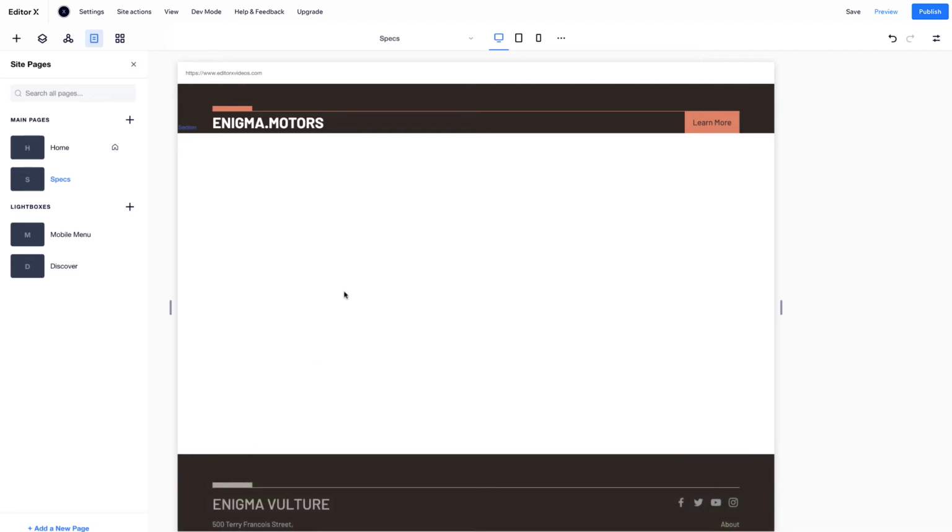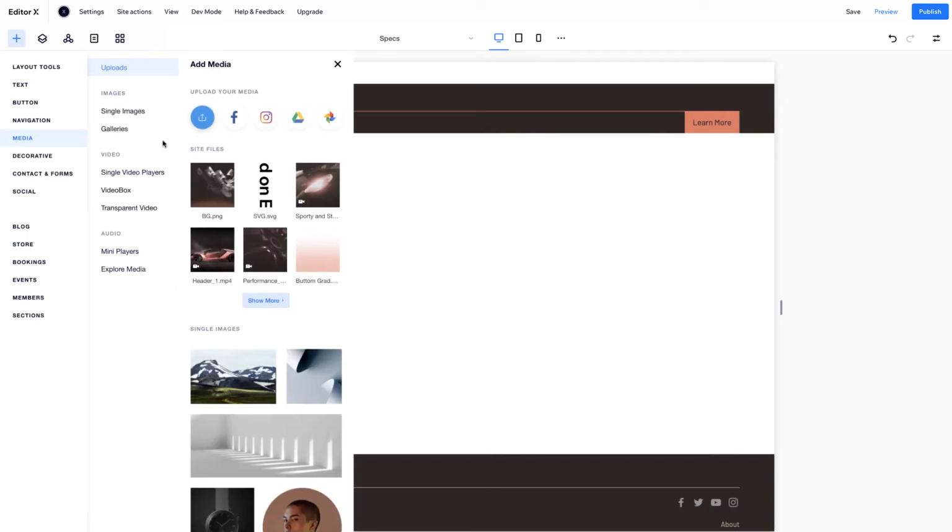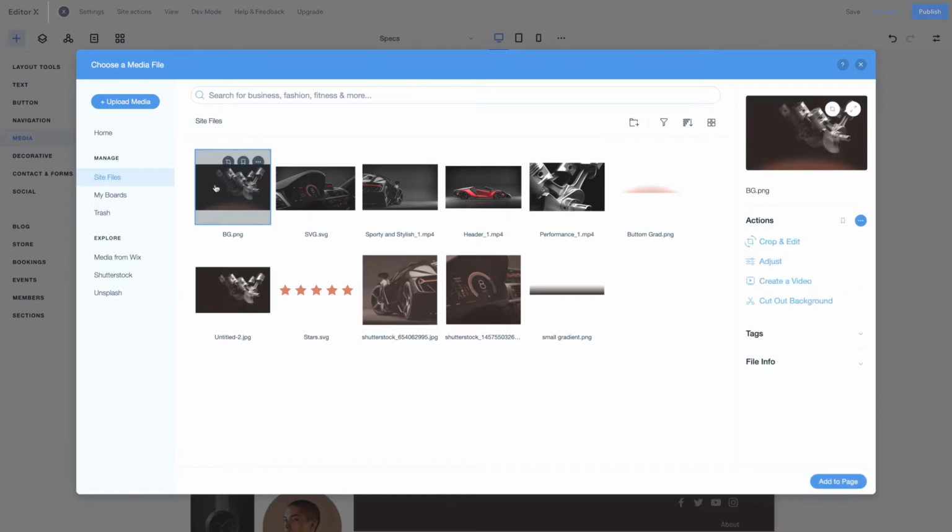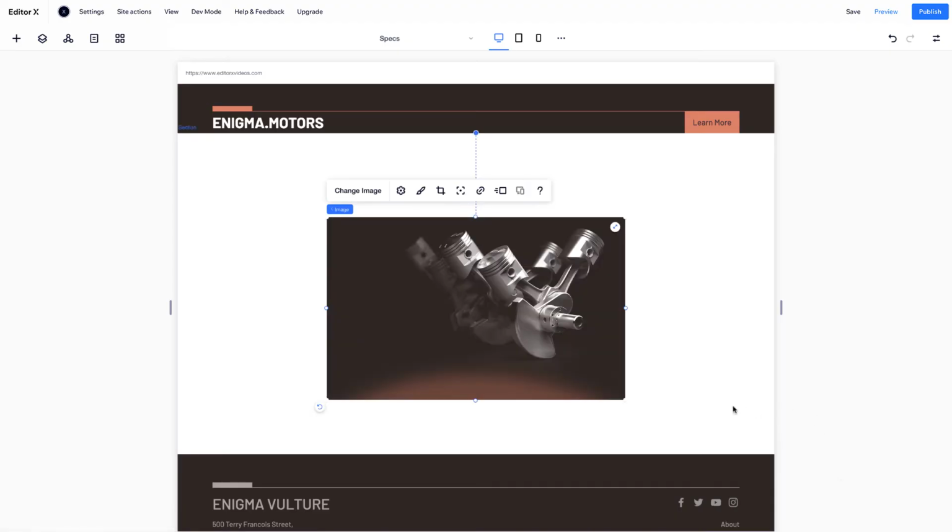Right now, let's focus on this section in the middle. It'll display the specs of a new car model. So let's create a background using an image from our site files and stretch it to fill the entire section.